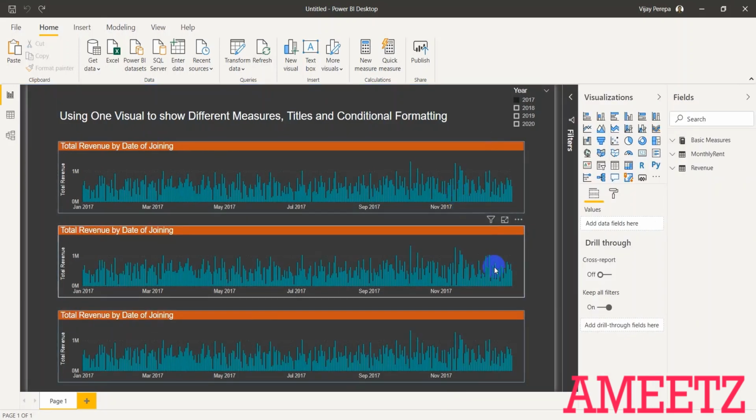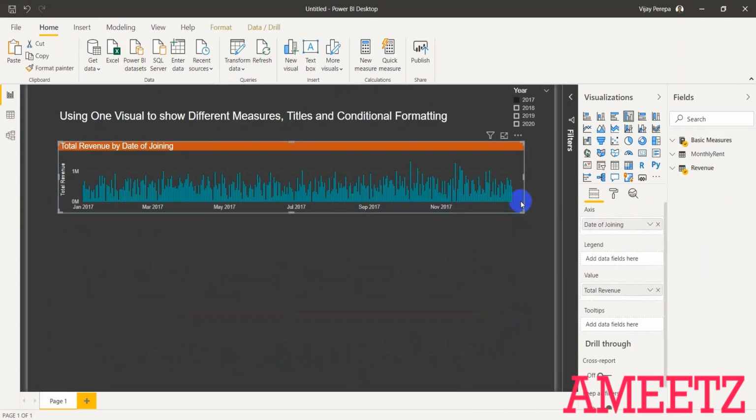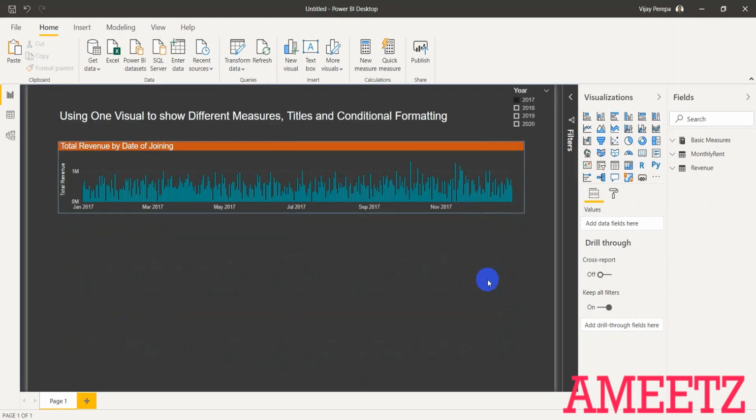Now let me remove the other two charts because I'm going to use the first chart to show all the measures one by one. Now I need a slicer containing revenue, cost, and profit, so that when I select revenue, that should appear here. If I select cost and then profit accordingly, it has to show up. For that I need to create one helper table.